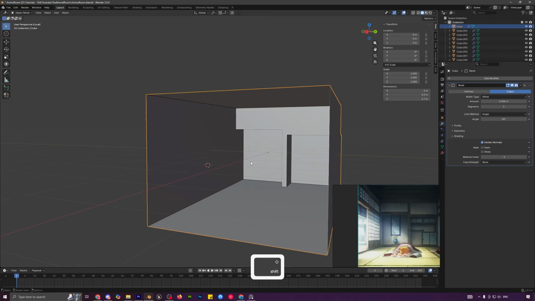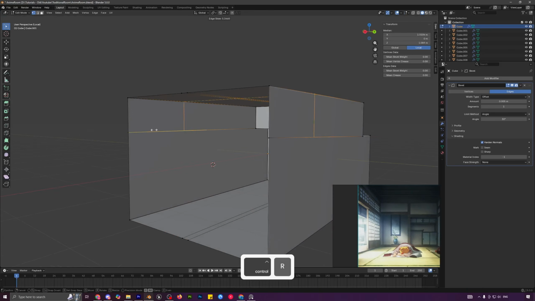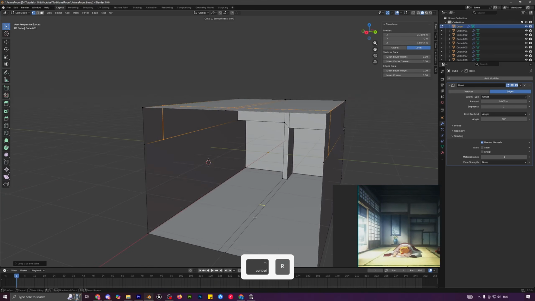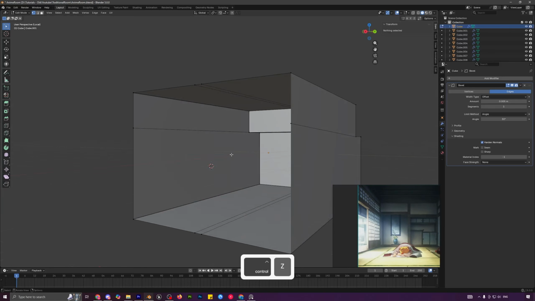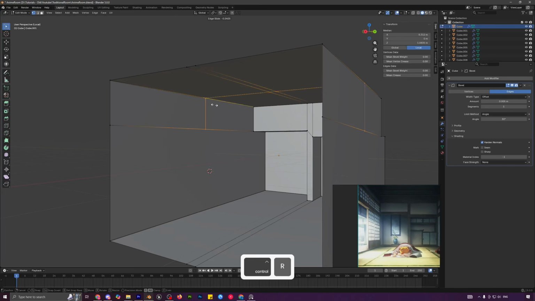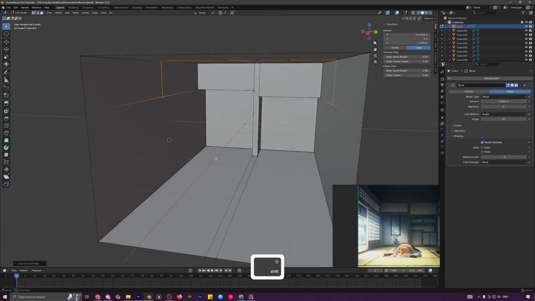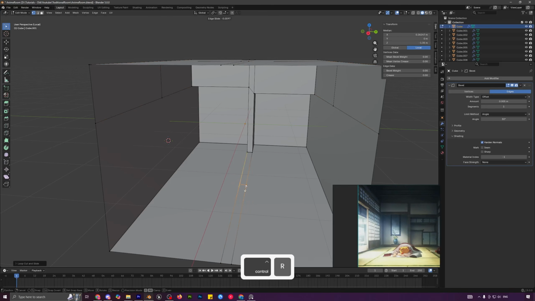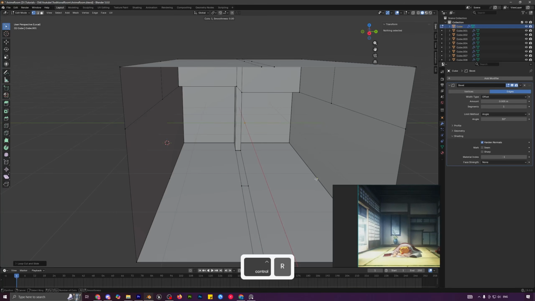All right, let's press tab to go into the edit mode. If you press Ctrl R, you will notice that you cannot really add edge loops properly. So there is a very simple fix for this. First, I will press Ctrl R, add an edge loop anywhere. So you can hit right click, press Ctrl R, add one edge loop over here, hit right click. You can see you can add a single point over here. So just add a single point and add a single point over here.